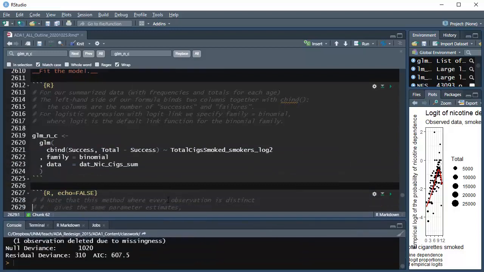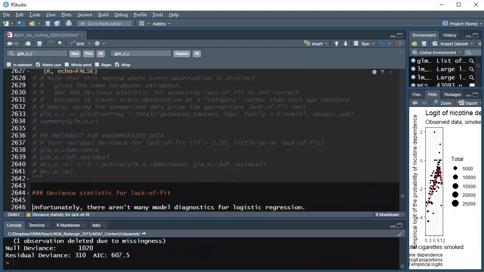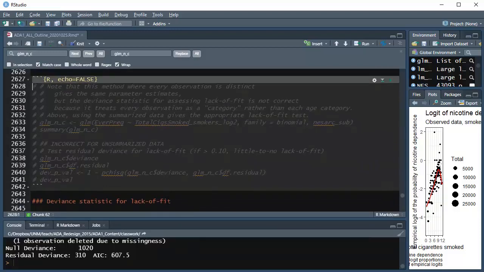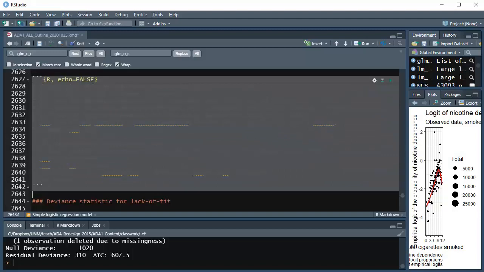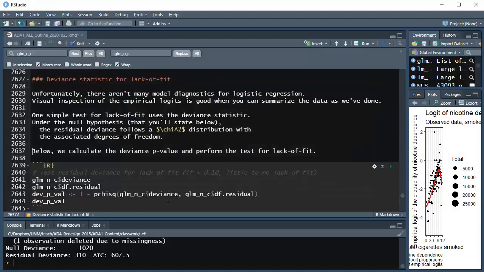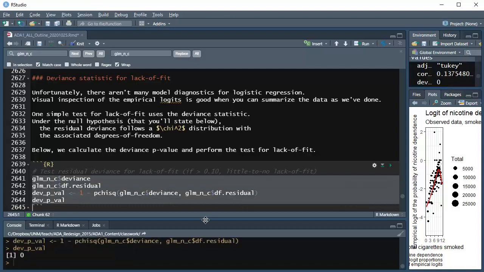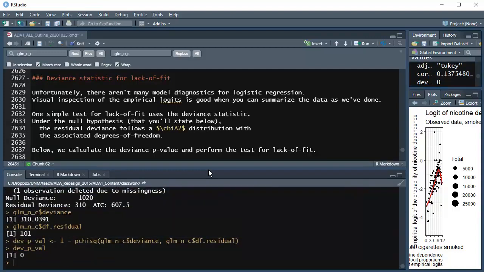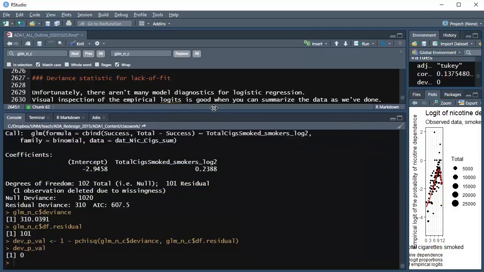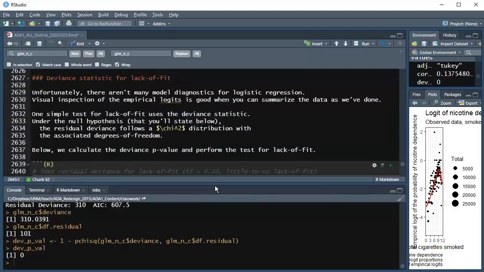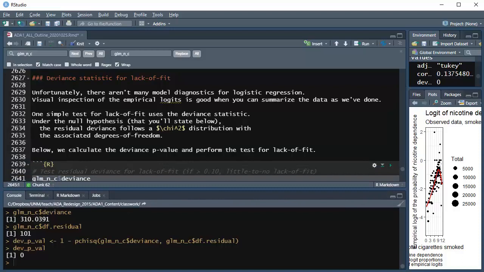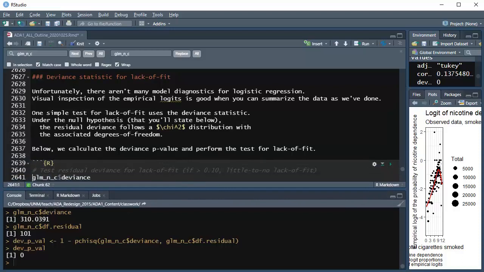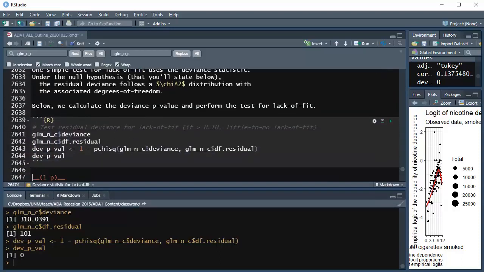All right, let's scroll down a little bit. I've got a deviance statistic. Okay, there's all this code here, I'm just going to delete it. That really doesn't apply to this assignment. Deviance lack of fit. Okay, let's run this command here. Okay, what did we learn when we ran that code? I guess it's just these lower lines. Okay, I've printed out the deviance statistic, which is 310, which is quite large.